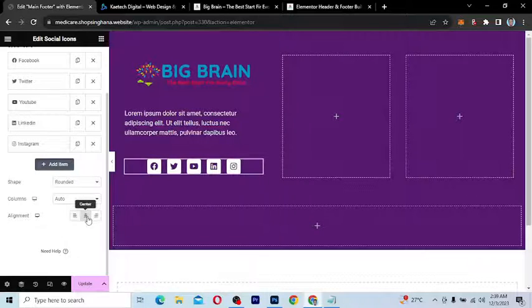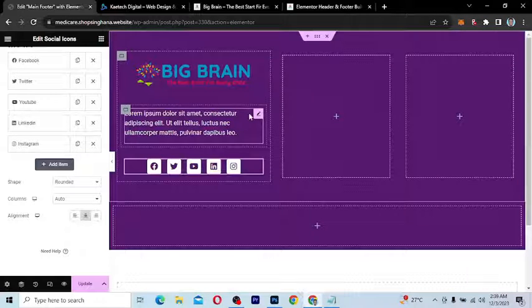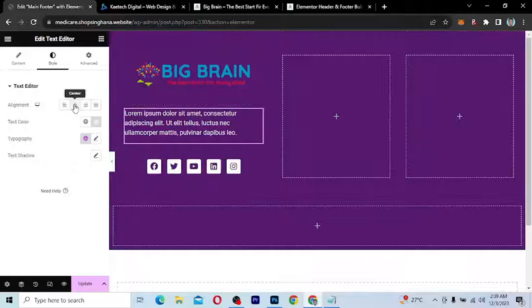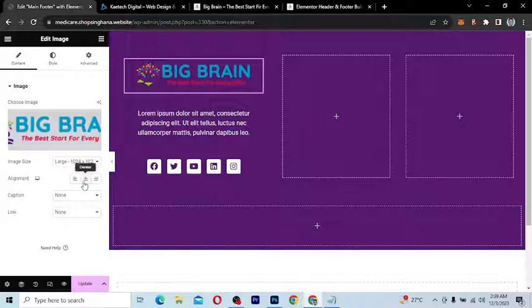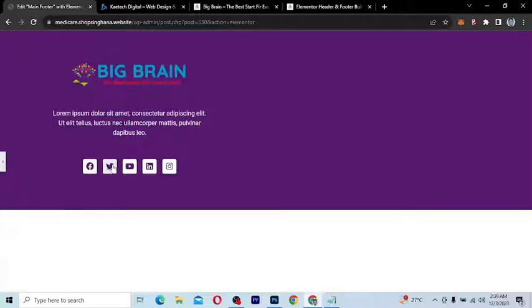But if you want it to be in the middle, you can of course do so. All depends on you. So if you go over here, you can also put this one in the middle. The same thing applies to this one. You can also put it in the middle. So basically this is how it's going to be like.